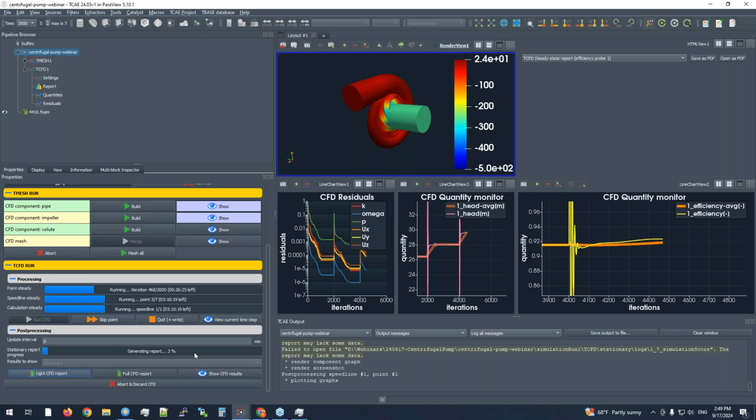And of course, at the end, you will have the full report with all the sections and all the parameters evaluated for the final results.